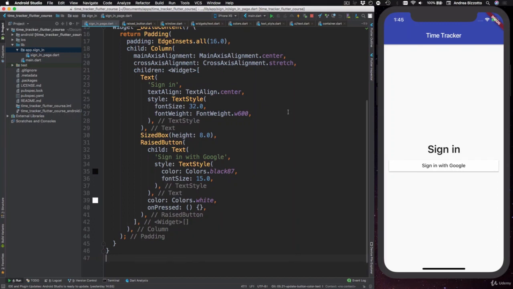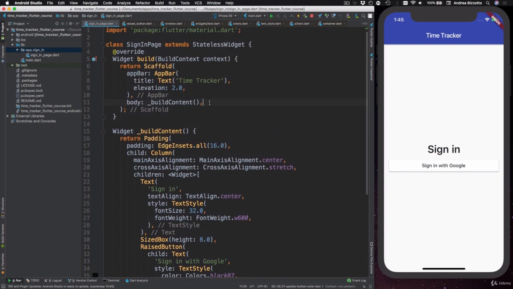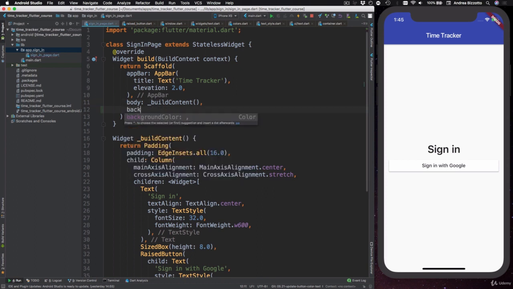We concluded our previous video saying that we want more contrast between the background color of our page and the color of our sign in button. So to do that, we're going to use a property of our scaffold, which is called background color. So we're going to add it over here. I'm going to say background color. And here I'd like to choose a light gray color.